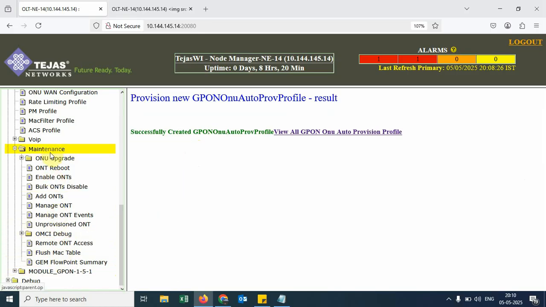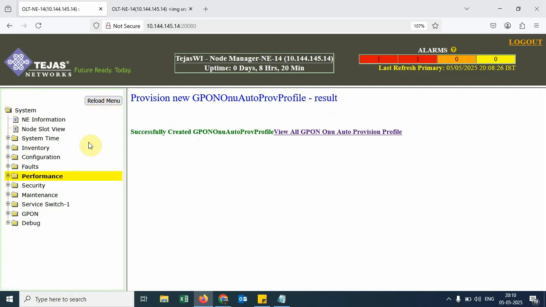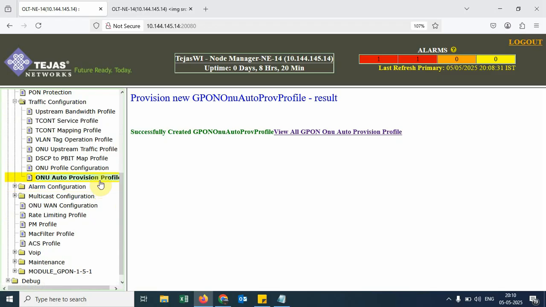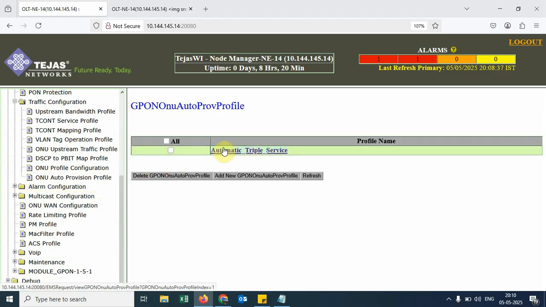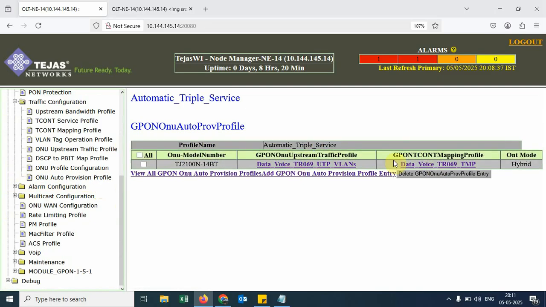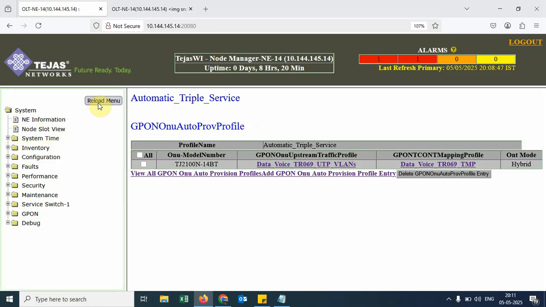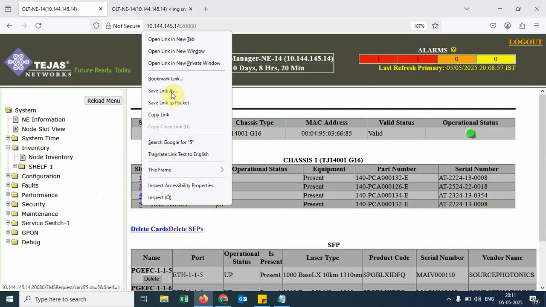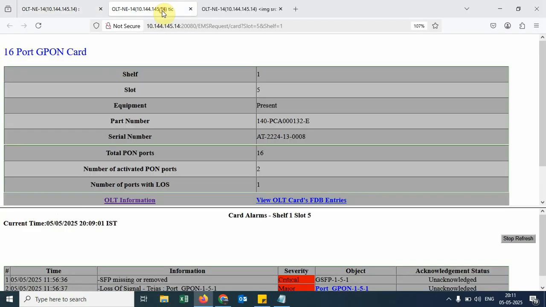So come back here, GP14 traffic configuration. We can see that the profile has been created. This profile needs to be applied per PON port. In the menu, go to inventory, card on virtual slot number 5, open the GP14 card.